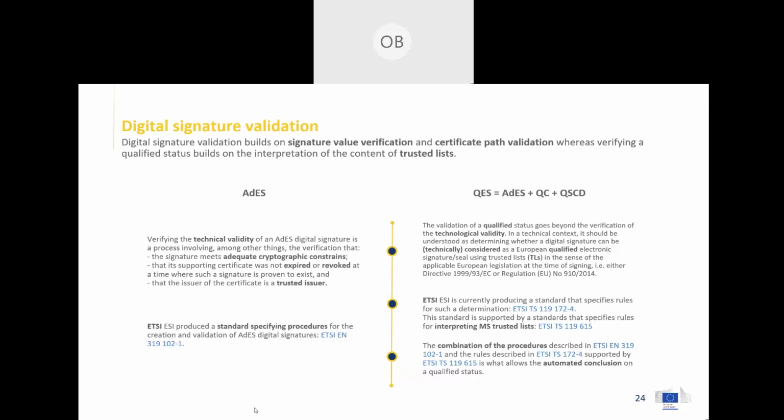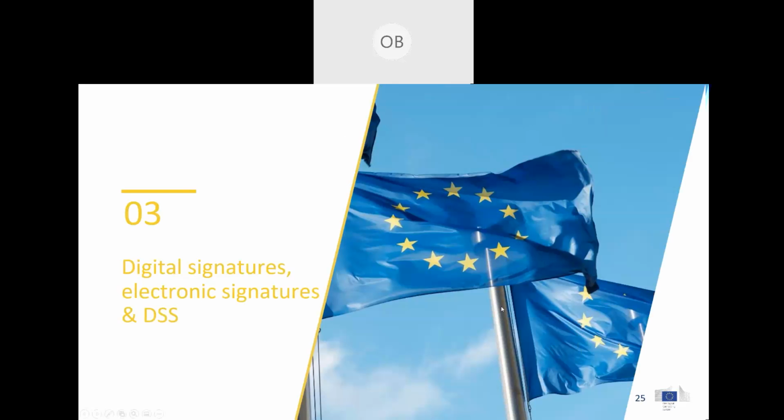And if you combine all these, then you can set up an automated conclusion on the qualified status of a qualified electronic signature. And this is one of the things that DSS is doing, being in line with all these standards and automating a conclusion. You give DSS a signature, a signed document, for instance, and it gives you a report explaining the conclusion. Next slide, please.